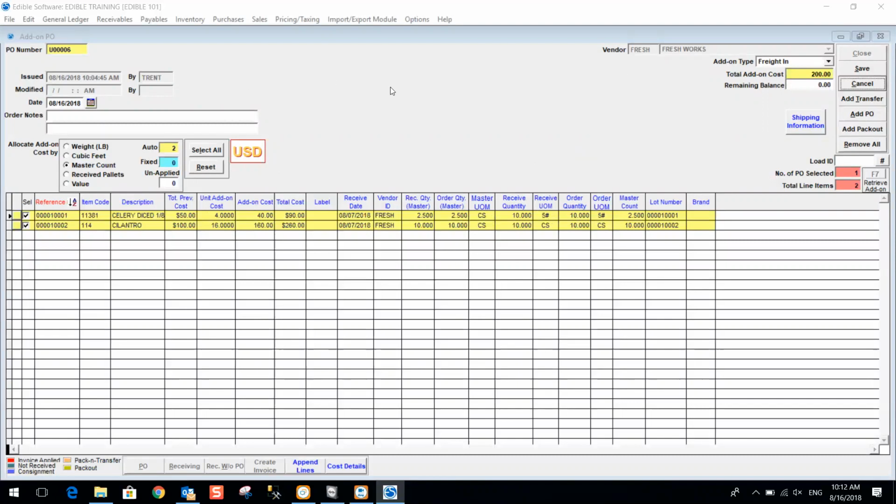Some basic notes on the add-on, some other stuff you can change. You can enter in some order notes if you wanted to. These are just general order notes. You can also change the date.